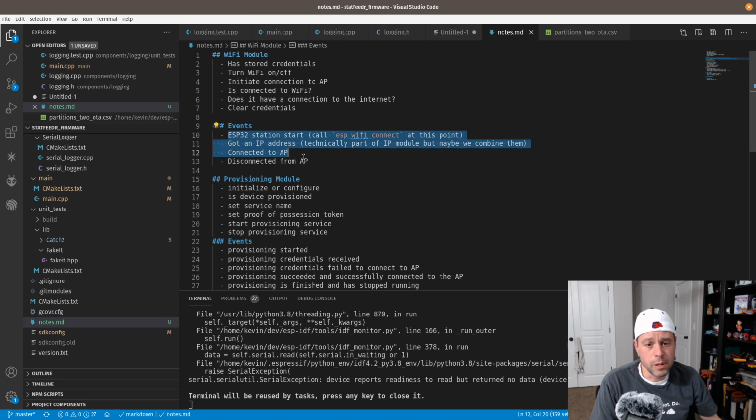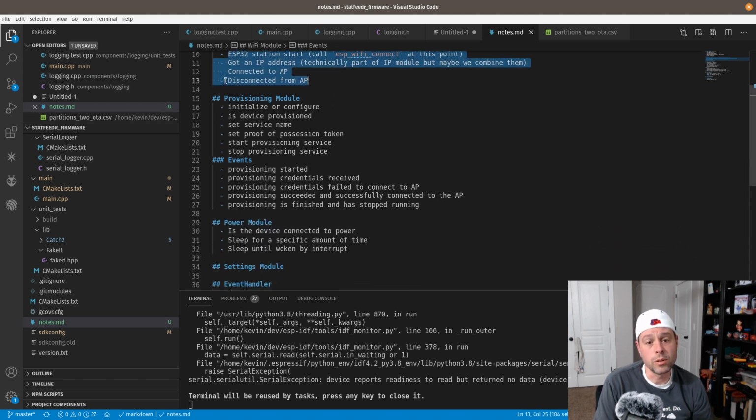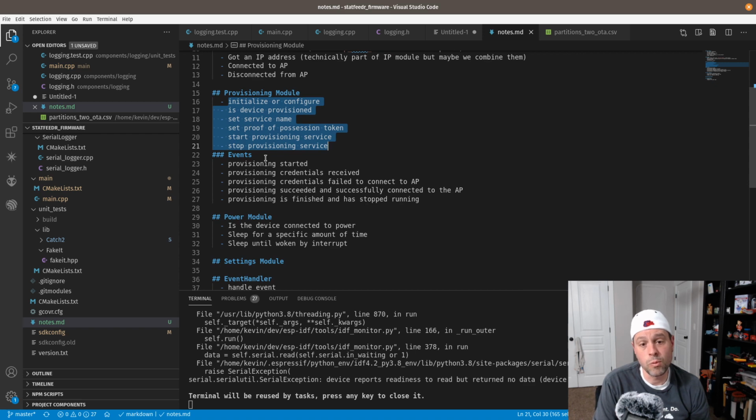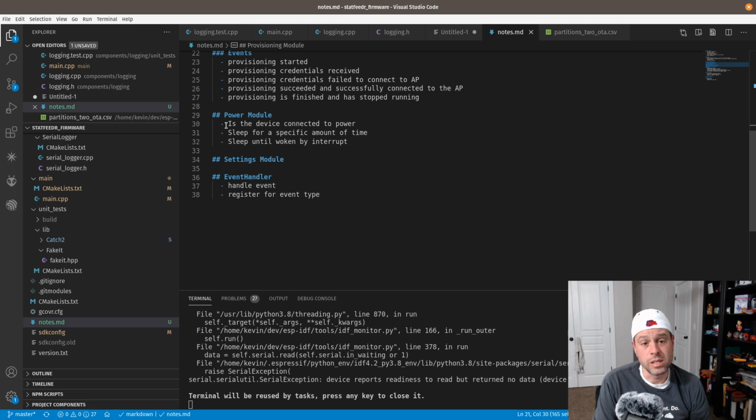These are different events that we can push through the system. I've got this provisioning module, and this is, again, going through the code. Here are the different types of things that we'll probably have to do in a provisioning module, and here are the events that we might want to fire and read from other parts of the system. The power module: is the device connected to power? Like, is it plugged in?